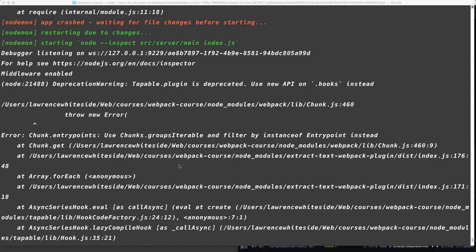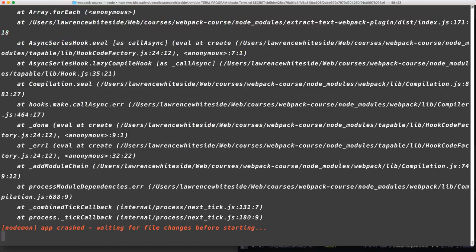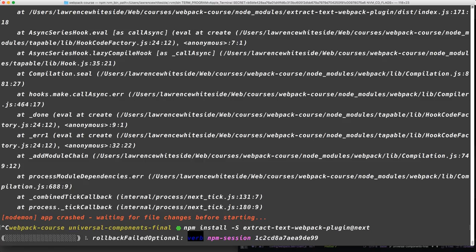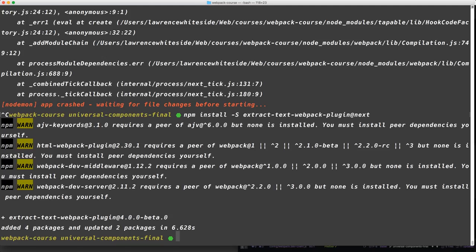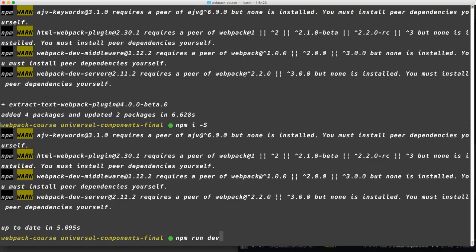All right, so we've got an error on the Extract Text Webpack plugin. This error doesn't make a whole lot of sense. Some incompatibility between Webpack 4 and this version of the Extract Text Webpack plugin, obviously. So the thing to do to fix that is to npm install --save extract-text-webpack-plugin@next. And this will load the unreleased pre-release version of the Extract Text Webpack plugin. So now we have it on 4.0.0-beta.0. Cool. Let's run dev and see where we're at.